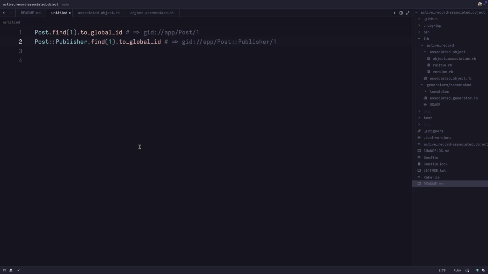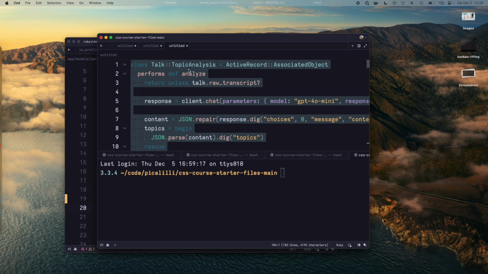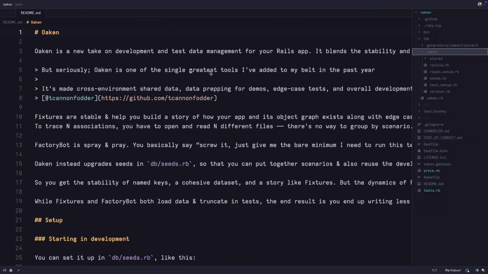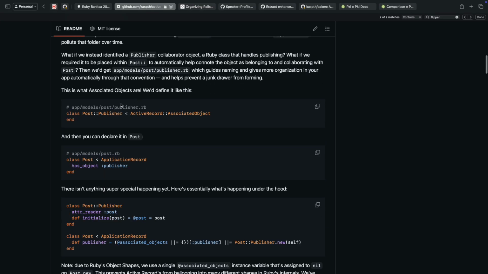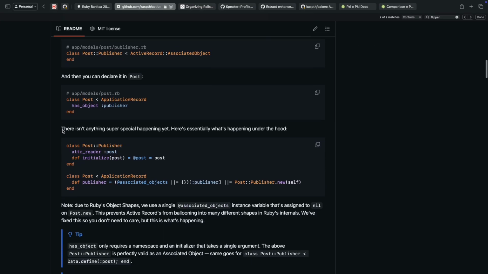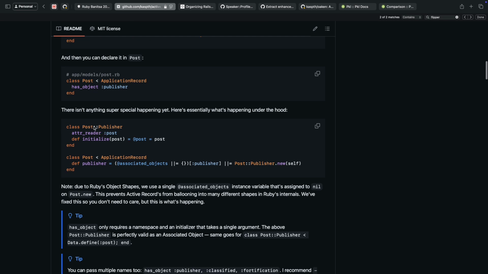So the primary thing was that namespacing, so you get a little bit more organization out of the box. And then some of these extra features, to see what that would look like. Let's see, do we want to jump into the readme? I think I like it more in the browser. Hold on, where are we at? Here. So you make that has-object declaration, and then you must namespace it. So this would be app/models/post/publisher.